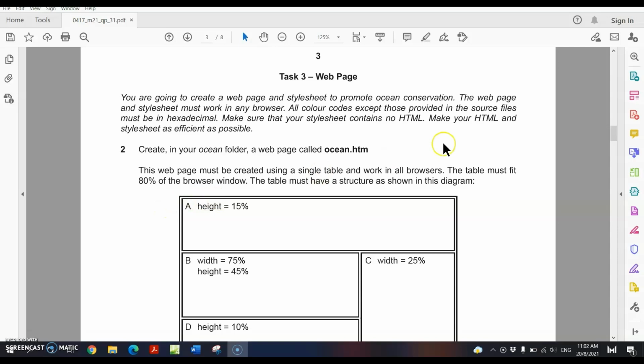So now we continue to our task 3 web page. You're going to create a web page and style sheets to promote ocean conservation. The web page and style sheets must work in any browser. We need to take note of the color code: except those provided in the source file, they should be in hexadecimal. And make sure that your style sheets contain no HTML and your HTML and style sheets are as efficient as possible.